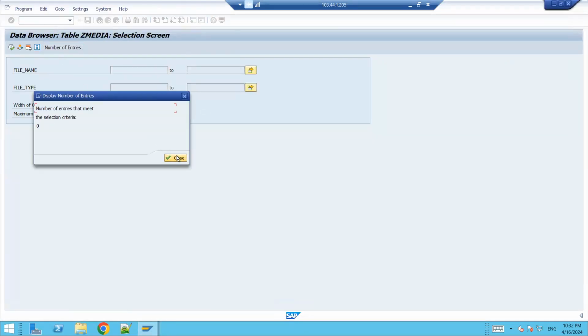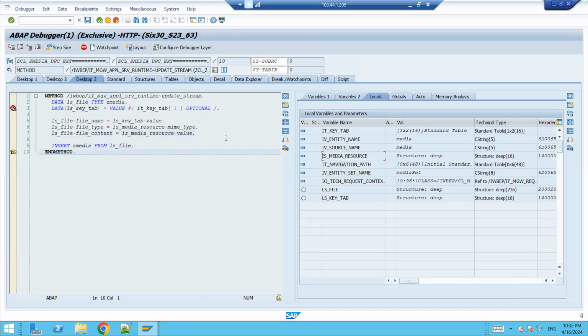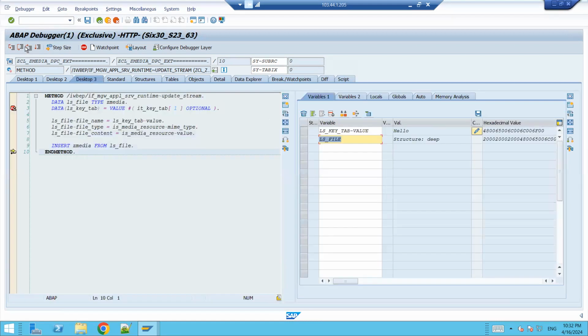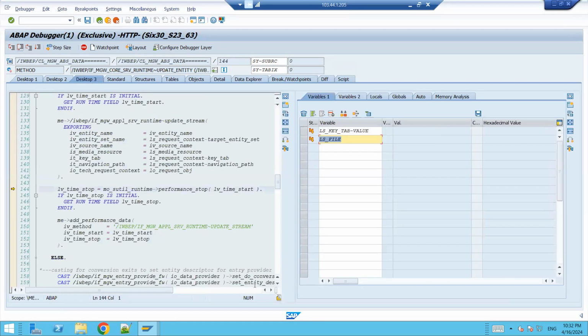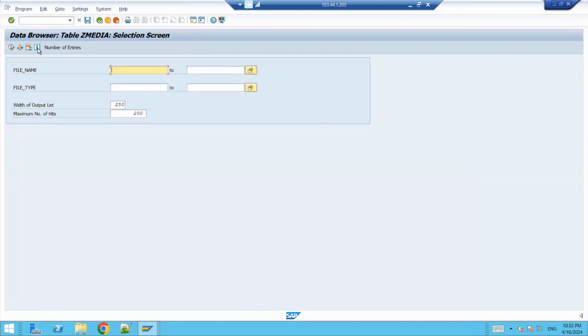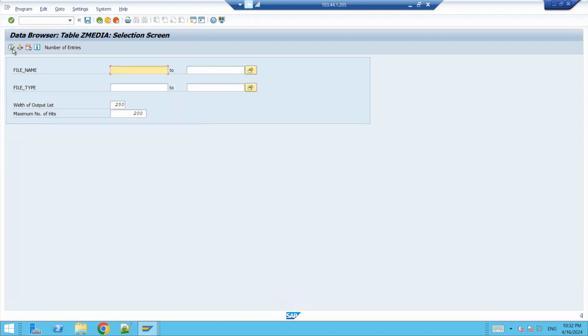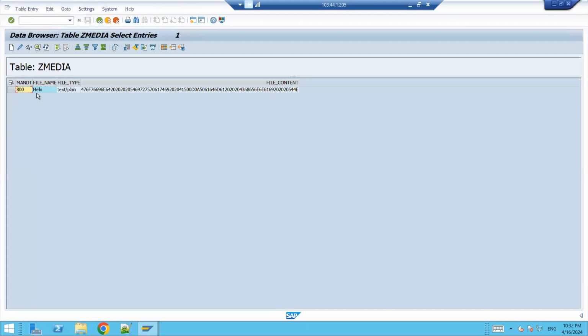Oh, what happened? One minute. So click on execute. So it is executed. Click on the number of entries here. So one record is coming. Click on execute button. Now we can see something. Hello. Okay, this is the text file. The file content is coming in this way. Okay, file content. We cannot understand this one.